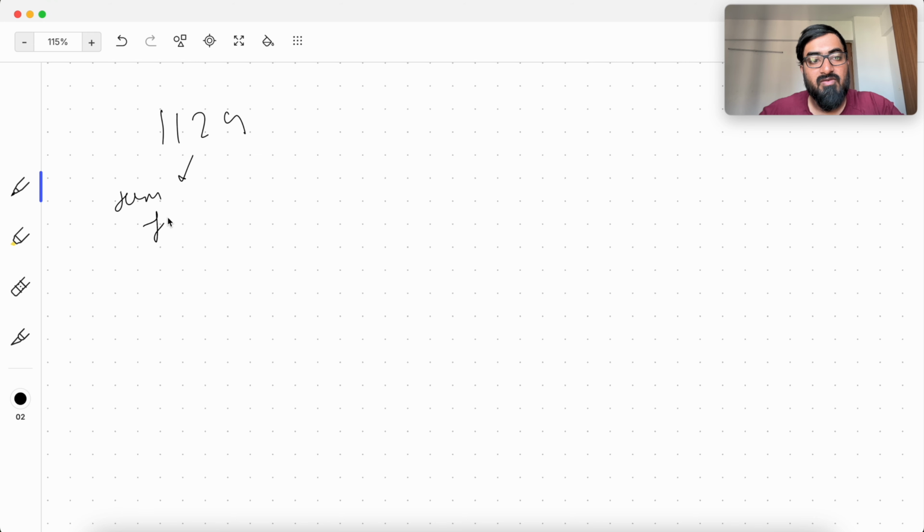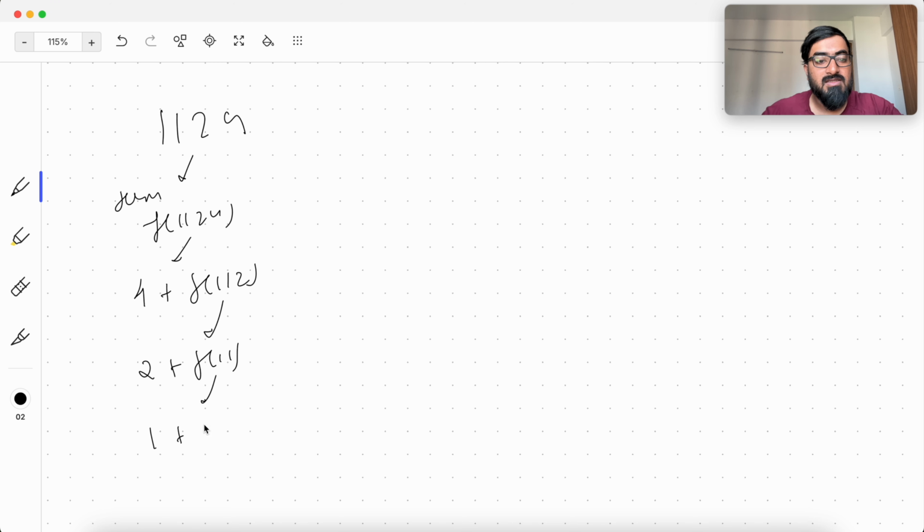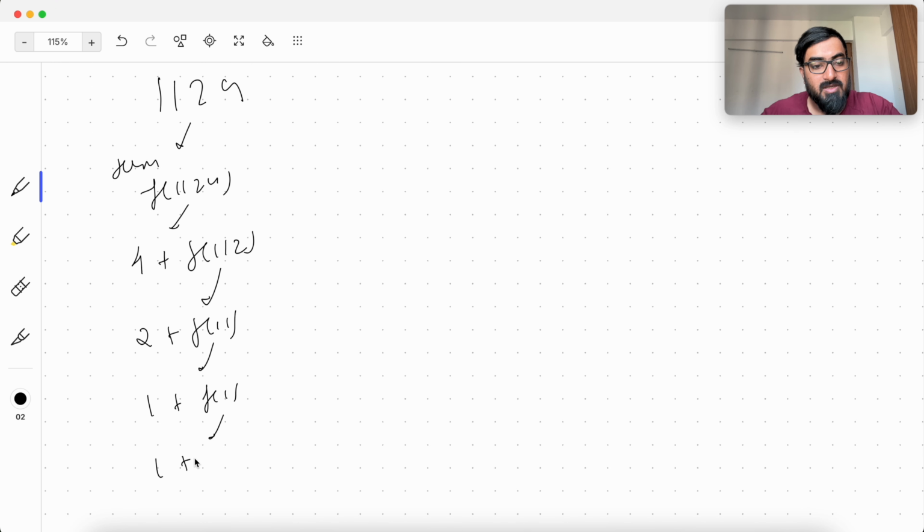Okay, I call the function with 1124. So this is basically checking not equal to 0. So it returns 4, which is the last digit, plus recursing with 112, removing the last digit by doing by 10 integer division. So this returns the last digit plus f of 11, this returns 1 plus f of 1, this returns 1 plus f of 0.